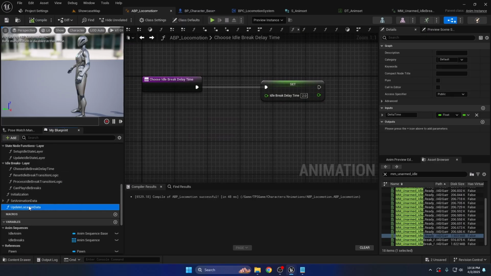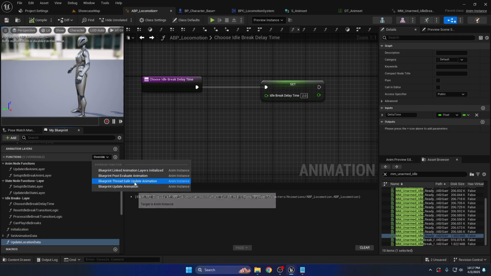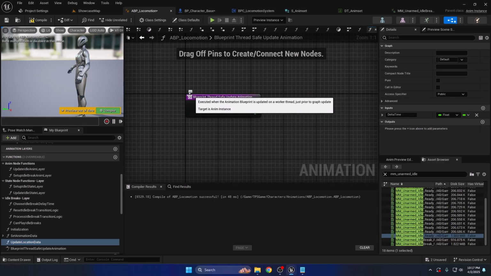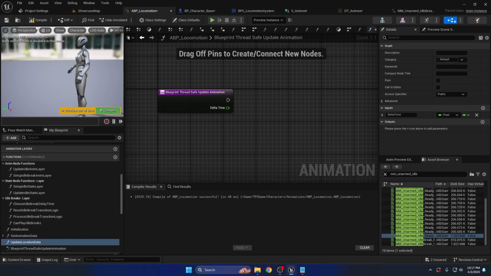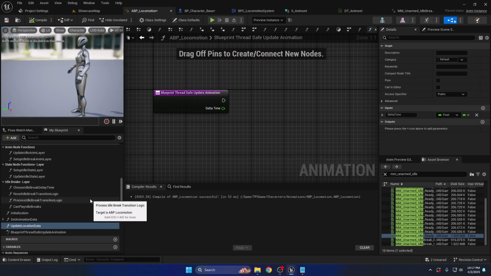And then we need to call this function. So in order to call this function in a thread safe manner, again Unreal Engine has provided a nice function called blueprint thread safe update animation. So this is a thread safe function, which is a default function provided in the animation blueprints. So we can use this function to work on those multi-threaded functions.